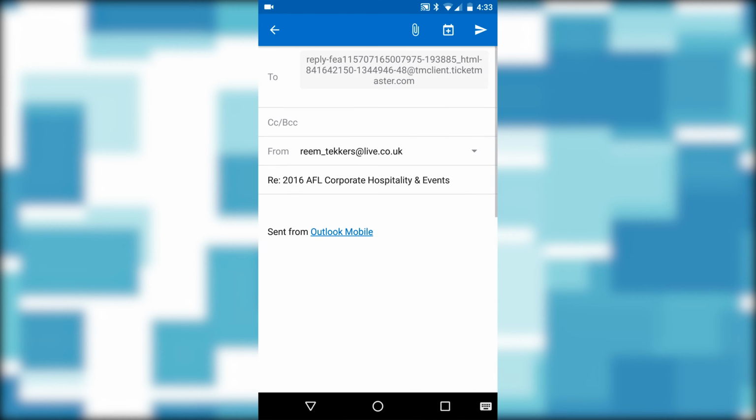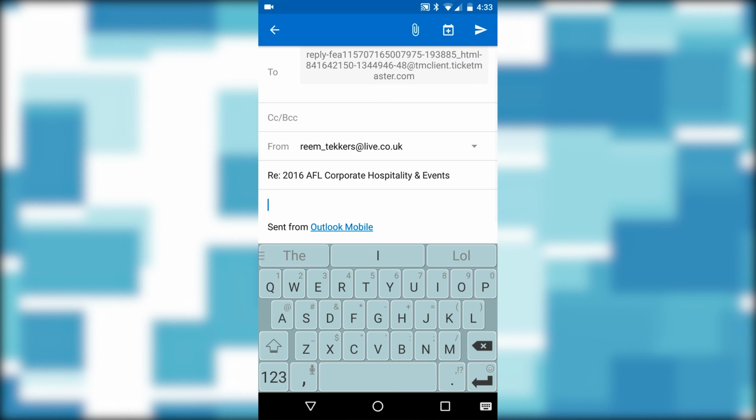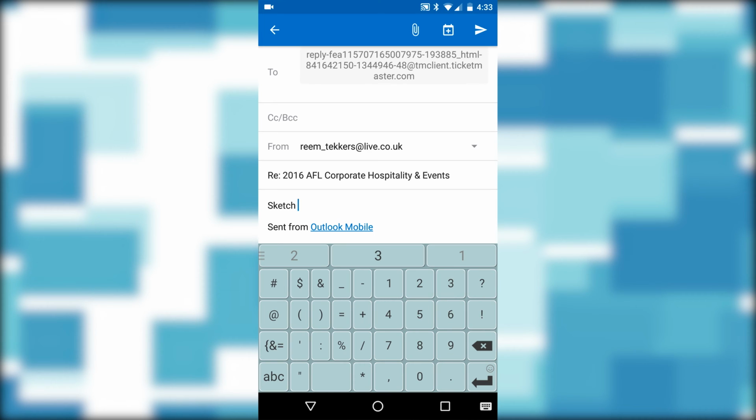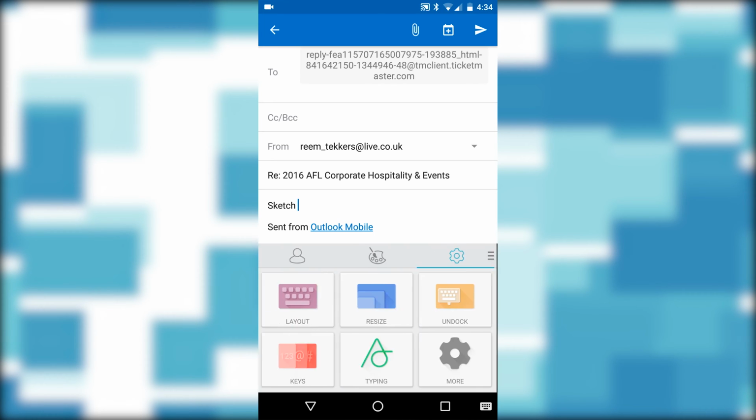Number 3 is one of the first things I usually put on the phone. It's Swift Keyboard. And it's just got the best prediction. It's the best keyboard I use. You can swipe. It's so easy to use. And once you use it, you're never going to go back. So check out Swift Keyboard.